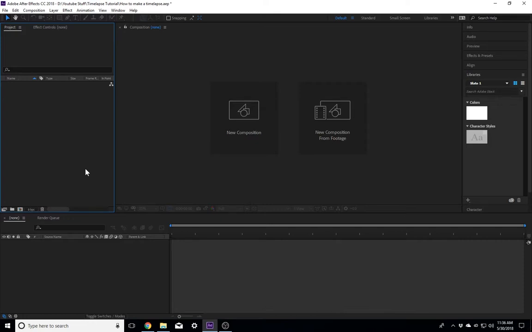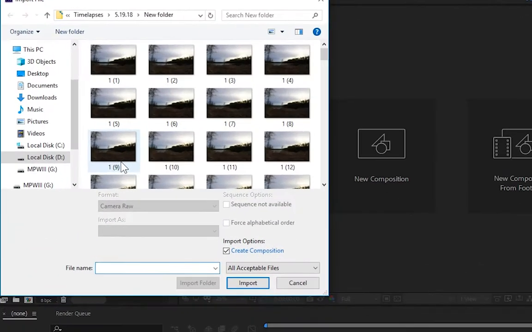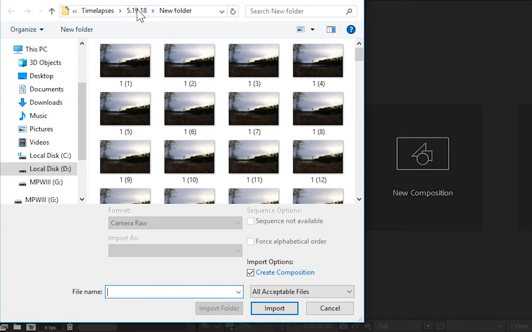So today I'm going to teach you how to make a time lapse out of a series of pictures inside of After Effects. So you're going to open up After Effects and create your project, and then come into here where you have all of your pictures.